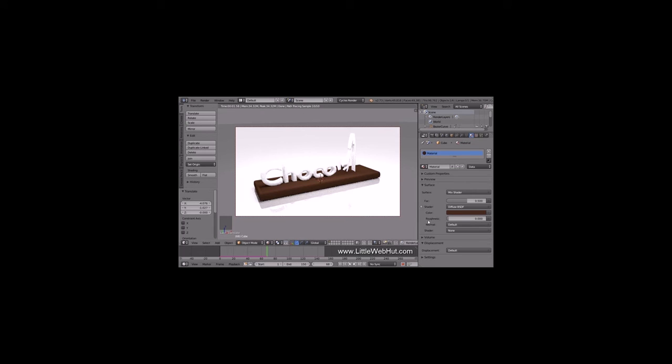So to accomplish this, set the second shader to Glossy. Then set the roughness value to 0.1. Leave the color set to white. This shader will give us our reflections.